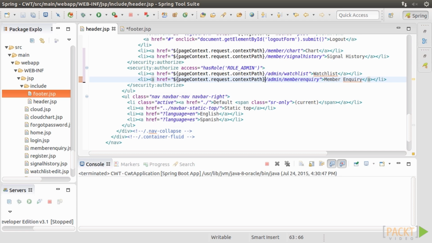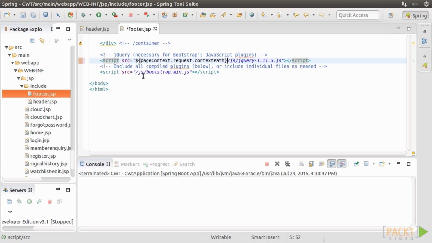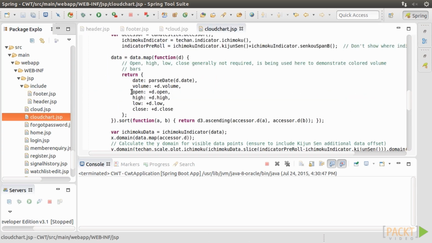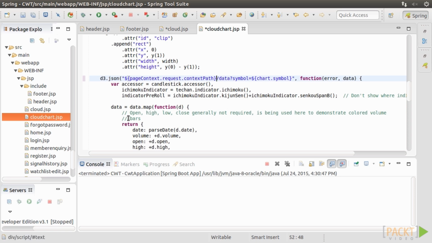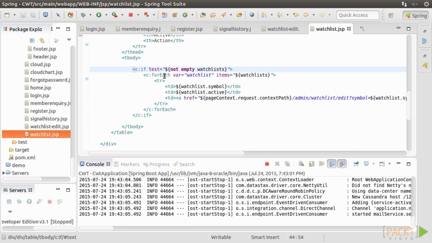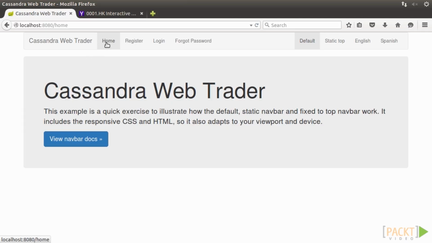Each absolute path must be prefixed with the context path expression. We also need to add the context path to the static files, for example JavaScript, CSS, fonts, and so on. The JSON URL also needs the context path, no exception. All URLs are done. Let's test run the app to check again.